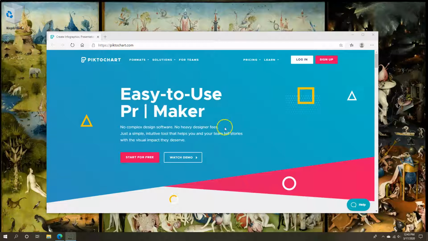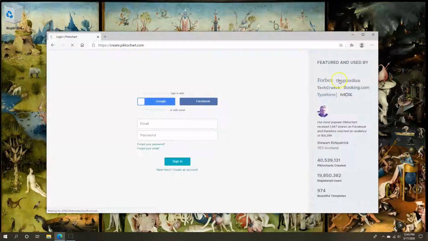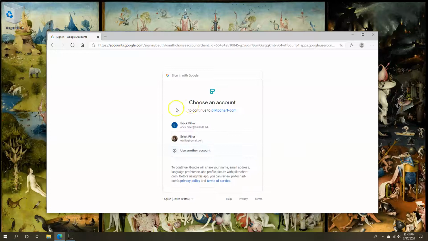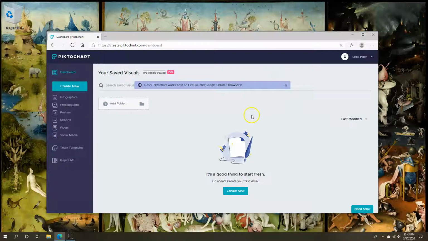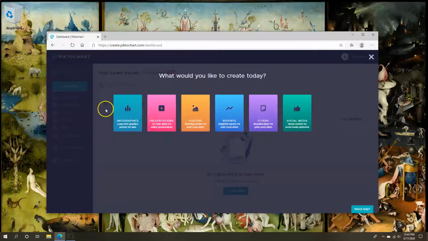All right, so once you have created an account, go to login and log in. We can ignore this message. Now this is the dashboard. There's nothing here right now. So we want to create an infographic. So go to create new, and you'll notice that you have different options. You could create a flyer or a poster or social media visual content. However, we're going to do obviously an infographic.